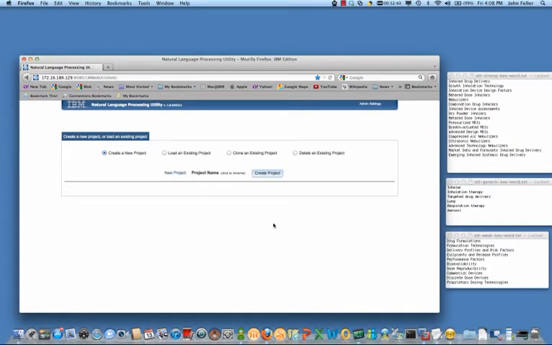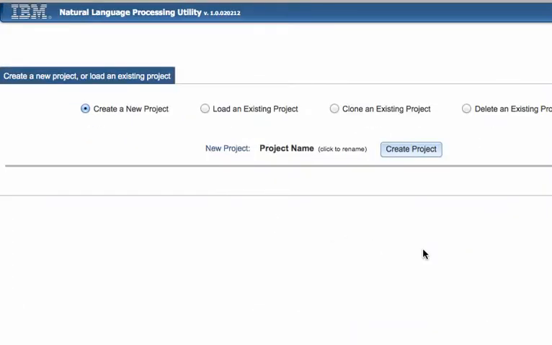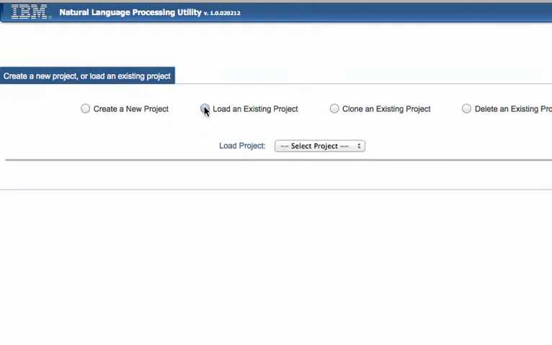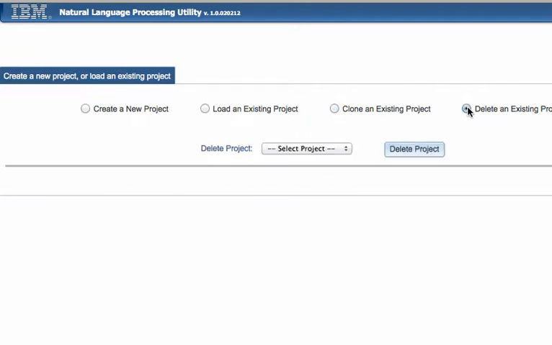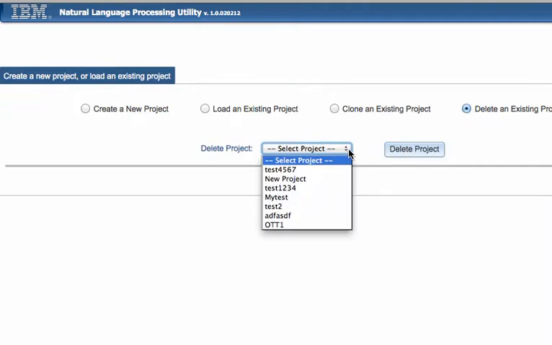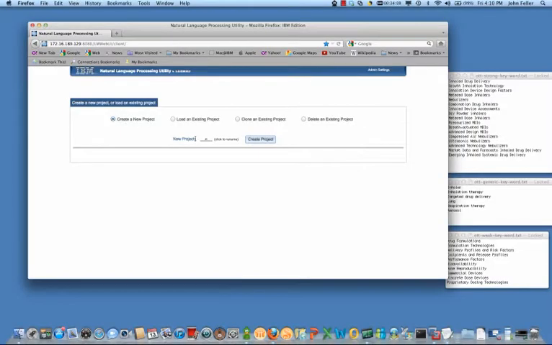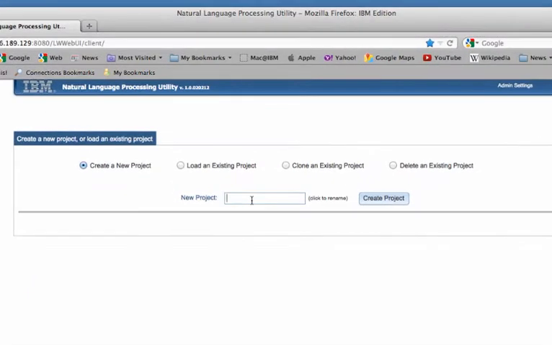So here you will see the home page of the Natural Language Processing utility. On this home page, you can create a new project, you can load an existing project that you've created earlier, you can clone an existing project if you wanted to modify an existing project slightly and yet keep the original one, or you can just delete projects from a list. So let's create a brand new project. Let's call the new project NCSU test.